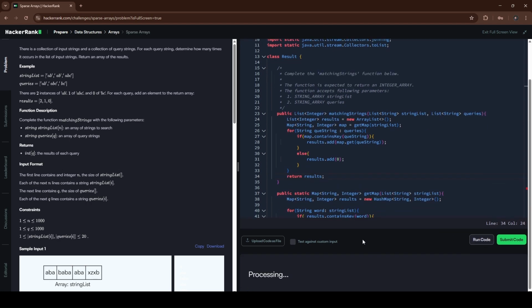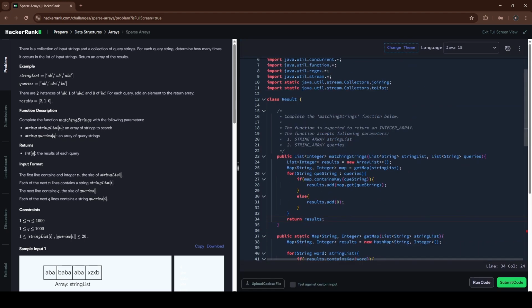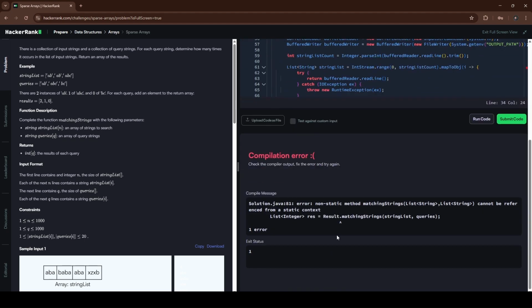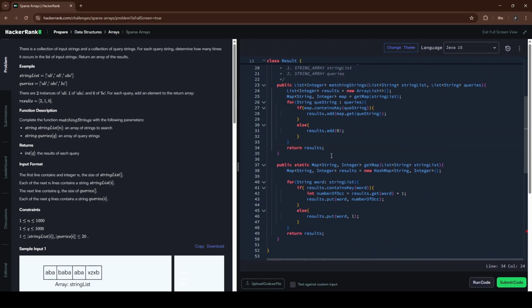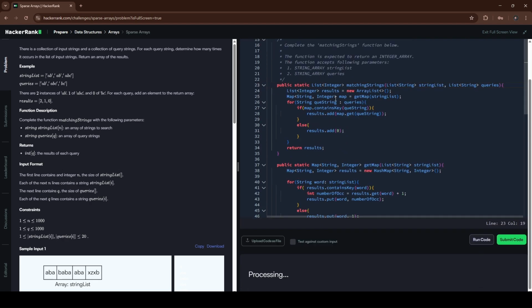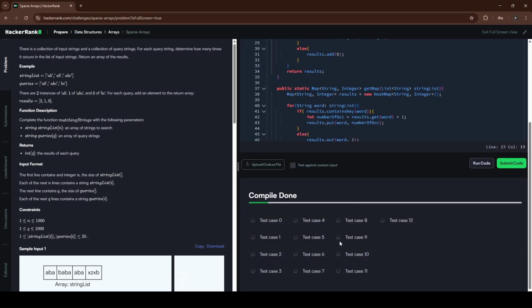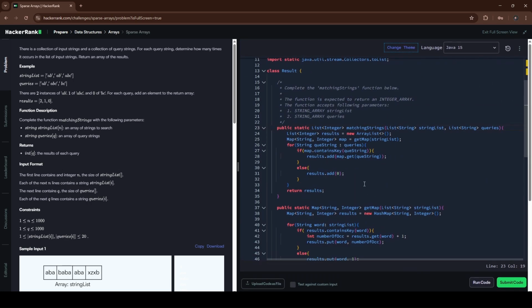So let's run our code. We have an error in matchingStrings. Where's that? Oh, this has to be static. My fault. Let's do it again. And all the test cases are good. Let's submit our code to test against all the test cases, and that's it. We are done.